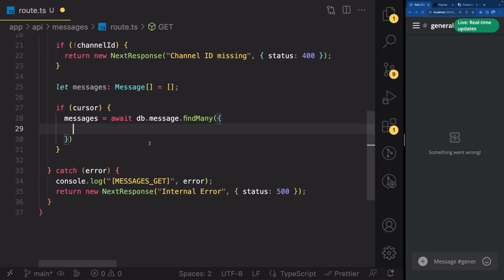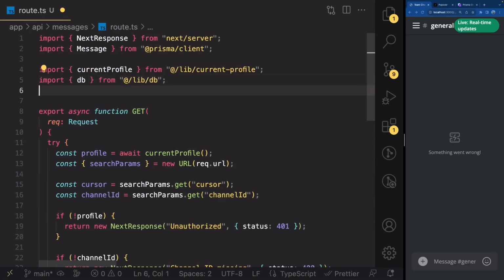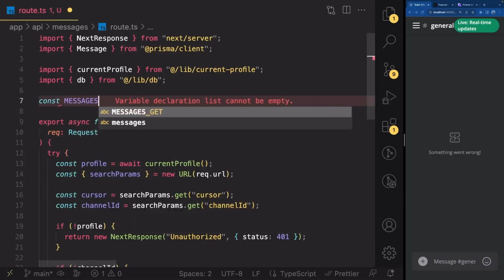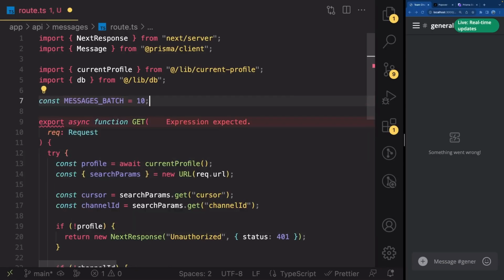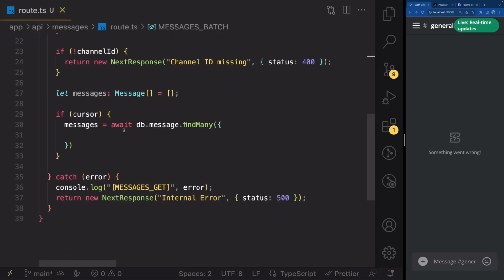And now we have to define our message batch. So you can do whatever you want here. I'm going to create a constant here called const MESSAGES_BATCH. So by default, I'm going to fetch 10 by 10. So my infinite load is going to work 10 messages, then I'm going to scroll to the top, another 10 messages, then another 10 messages. You can define this to 50 if you want to, or 100, right? But for this tutorial, I'm going to use 10, right? So we see that effect.